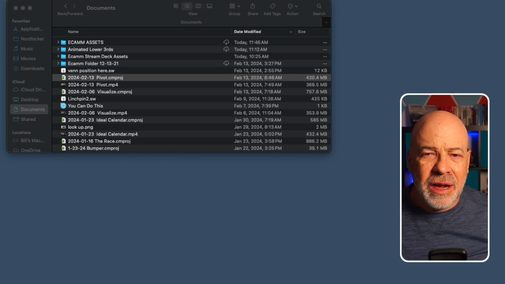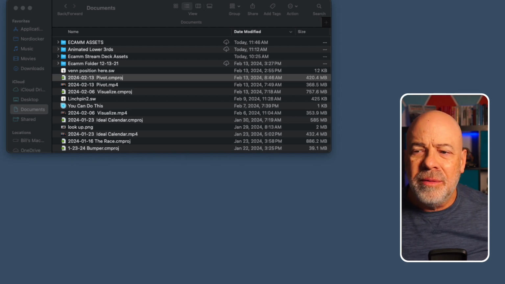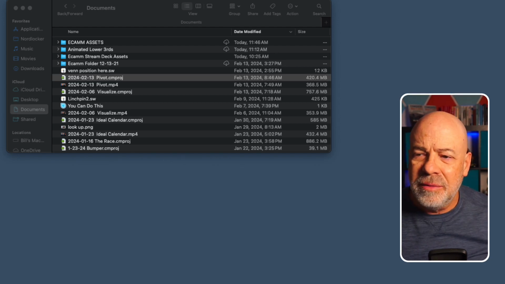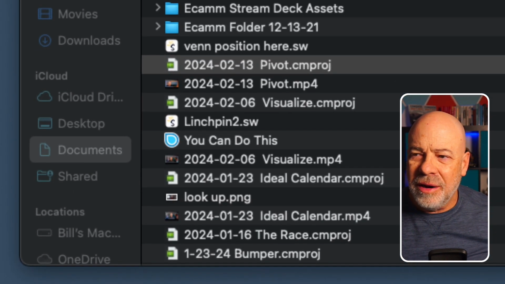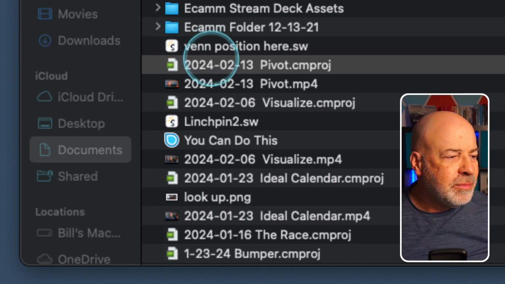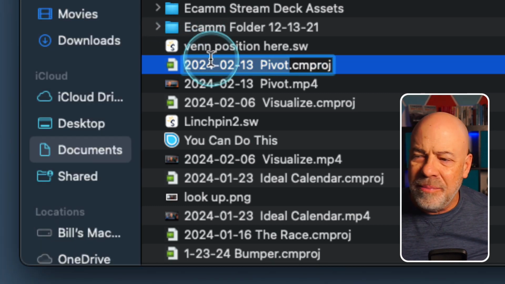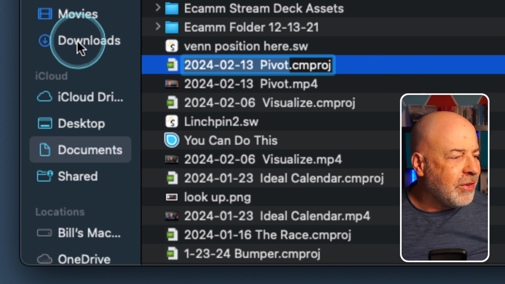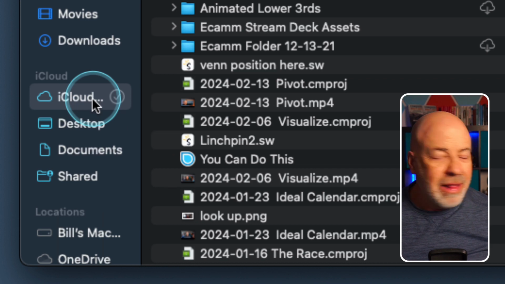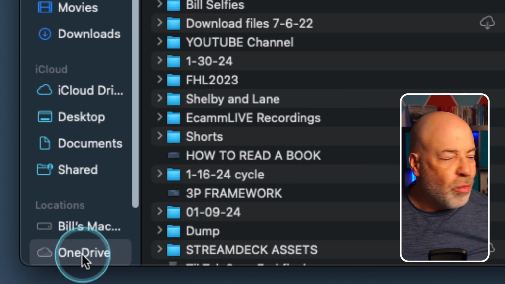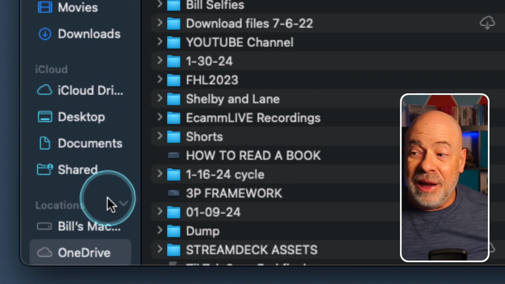So here I am on my desktop, and I opened up folders, and I'm going to zoom in. At least I think I am. There we go. And I'm in Documents. I'm not going to use that folder, obviously, but I'm down here in Documents. You do not want to do it in iCloud, and you don't want to do it if you have a OneDrive going on. Apparently, I have both.